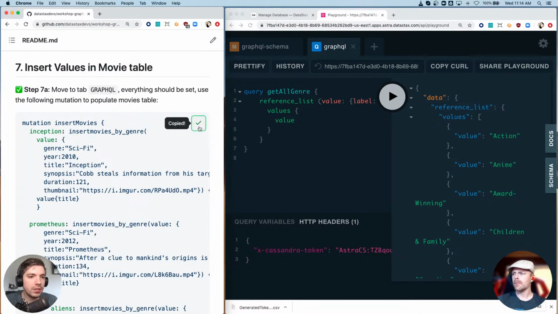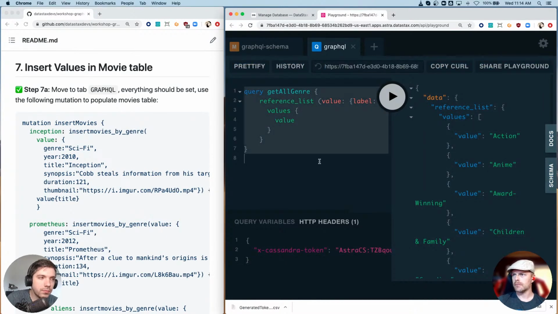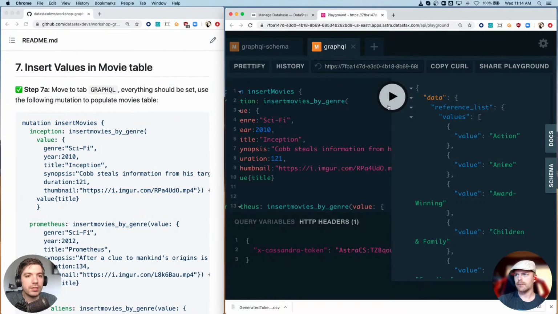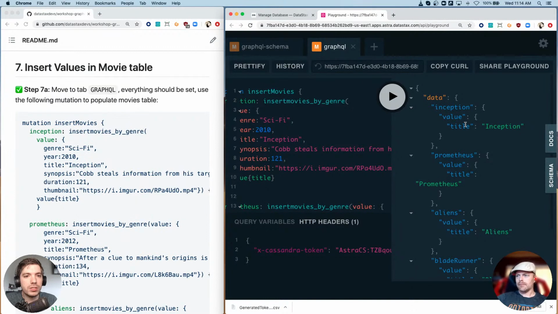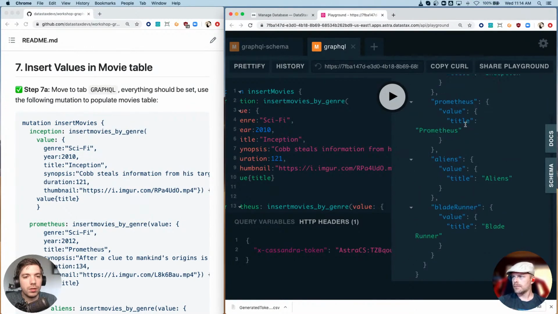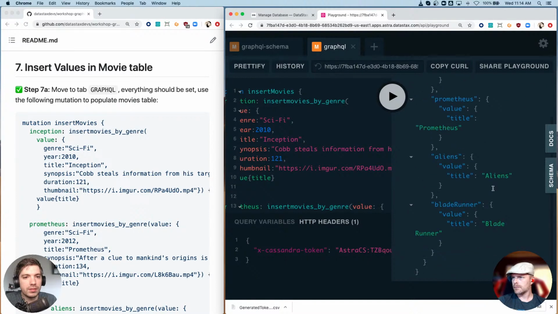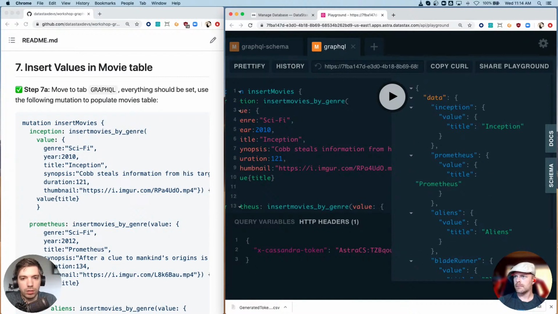So I'm going to go ahead and copy this and paste it in here. And if I execute it, we should see all of our data. The Inception, Prometheus, Aliens, and Blade Runner has been inserted. All right. I know I've been moving very, very fast, so I'm going to go ahead and pause here to address some questions.